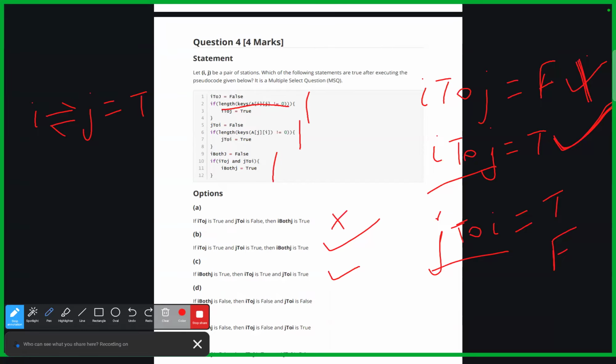So, what do you think? Is it correct or incorrect? Option A is correct or incorrect? It is correct, sir. If both is false, then I both J will also be false. Like we can't say, right? Yes, sir, given this, we can't say directly.